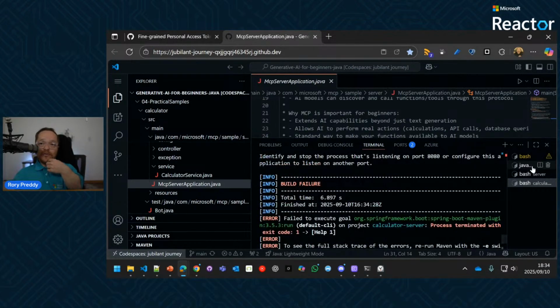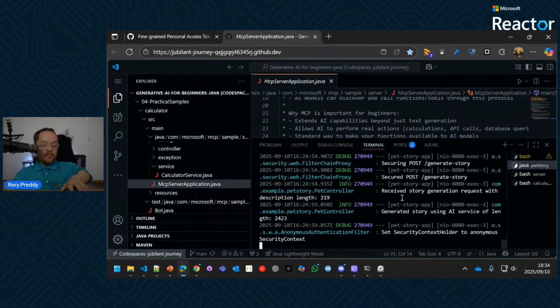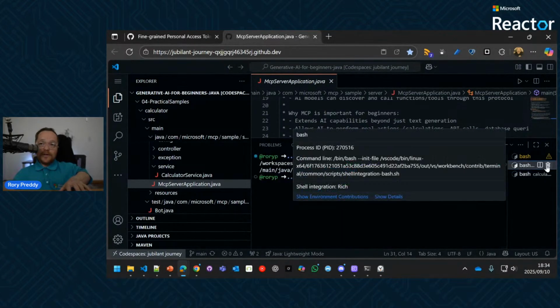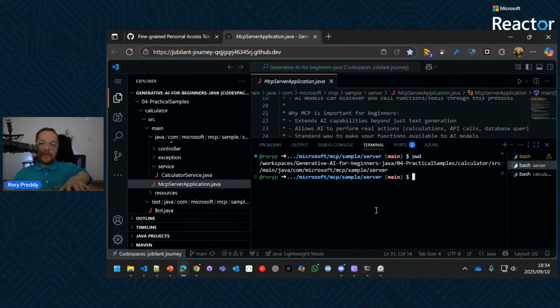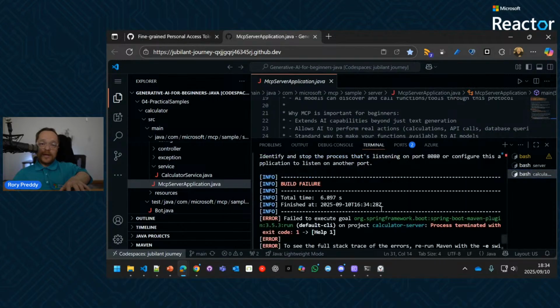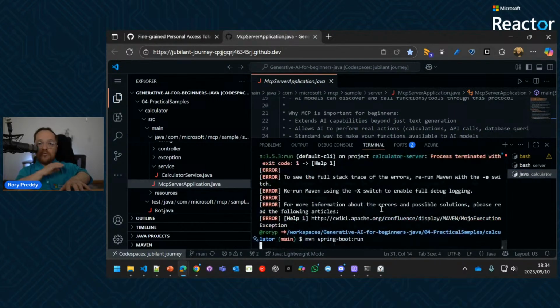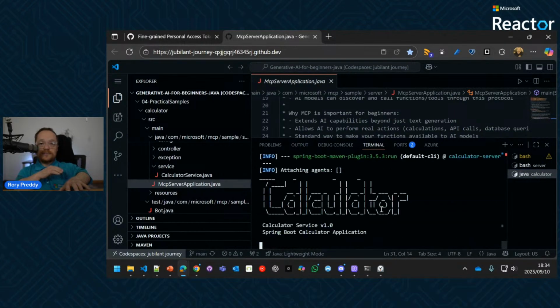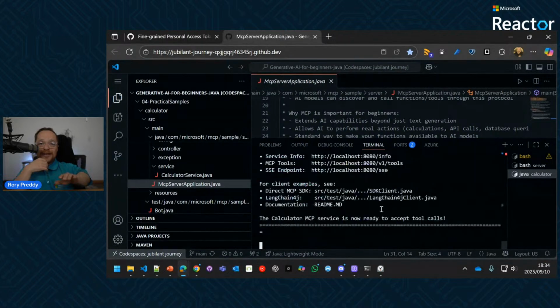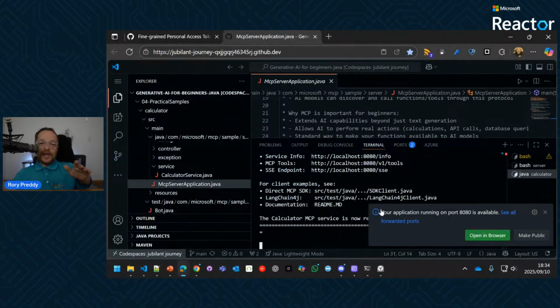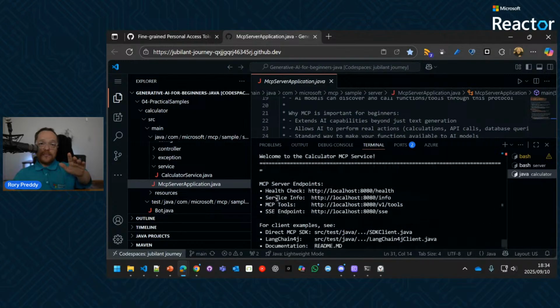Okay, so I need to first close the pet story there. I had it still running that. We'll close the other one there. Let's go back into that and run it again. Make sure your ports don't get a conflict there. And there, it's running. And it's saying, okay, everything's running. Your MCP tools are there. Welcome to the Calculate MCP service.